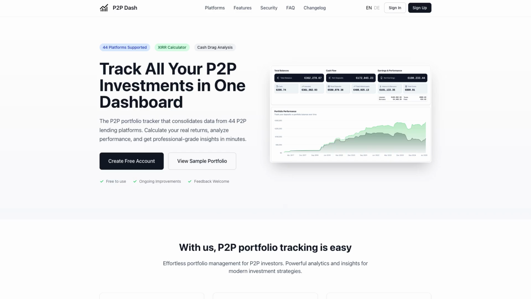P2P Dash is a web-based application that allows you to keep track of all your P2P platforms in one place. The platforms are set up separately, and their export files containing all transactions are imported. What exactly counts as transactions will be shown in the next part, but in short, these are deposits and withdrawals, investments, interest payments, fees, and so on.